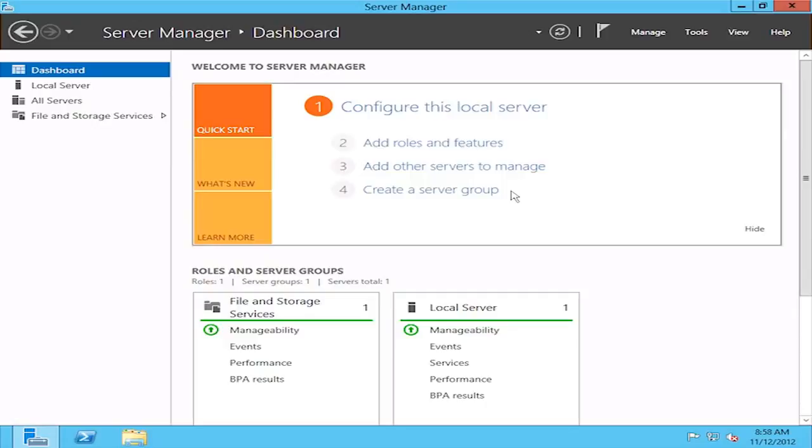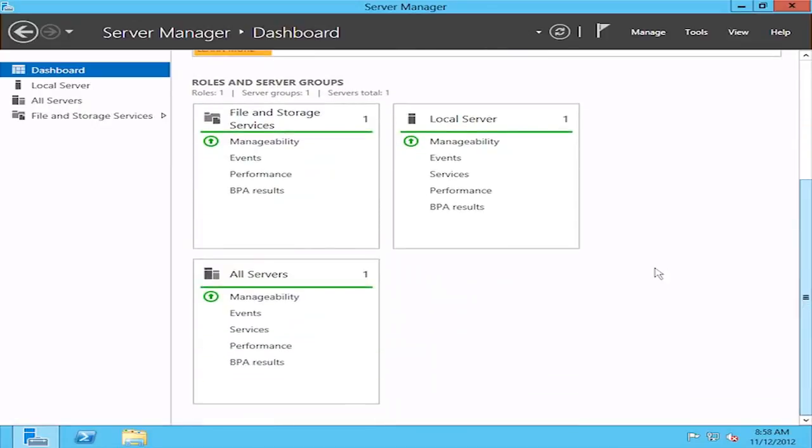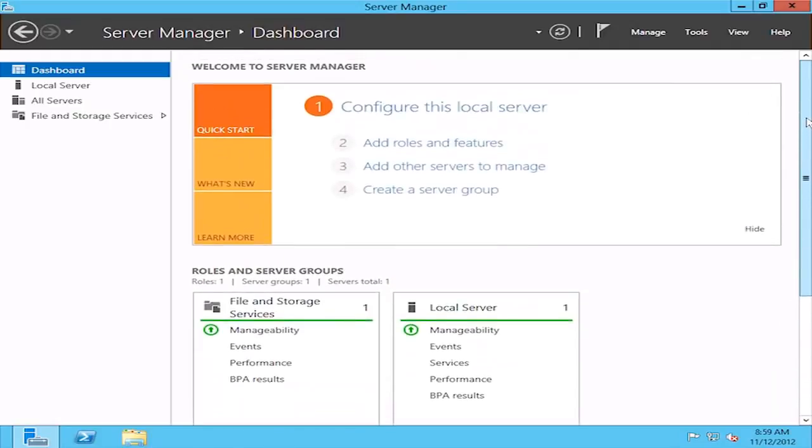Now, certain server groups are created by default. If I scroll down here, you'll see that I have 3 server groups. I have the file and storage services, and it's showing that there's just one server in there. We have the local server, just the one, and then all servers, just the one. Hey, go figure, it's just one. We've only installed one server. If we were to install additional servers and or roles onto those servers, we would see those server groups change.